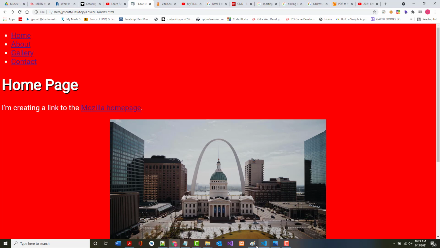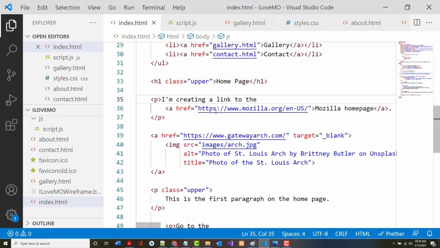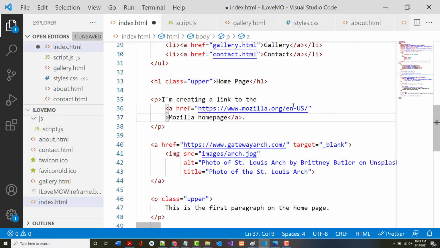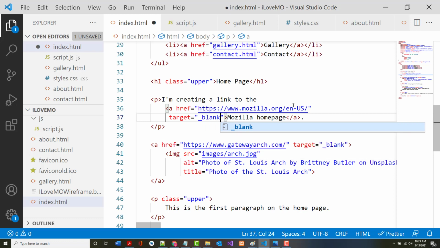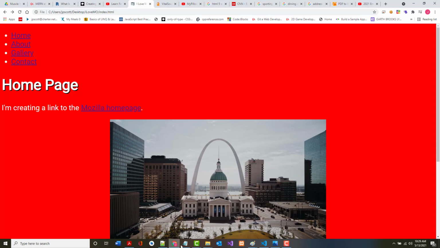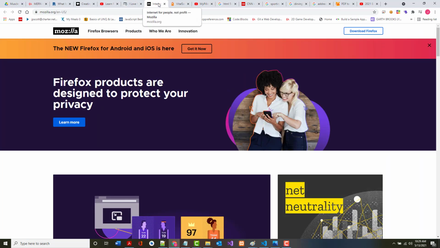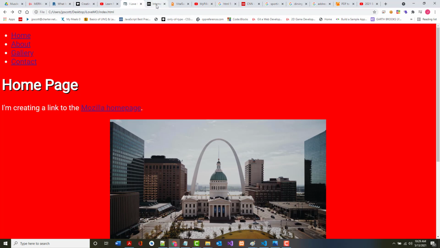So in other words, even though they probably haven't talked about it yet in here, I should come in here and say, I'm just going to put this on another line so you can read it, target equals double quote underscore blank, like that. So now you'll note the difference in here. It doesn't look any different, but when I click on it, it has now opened it up in a new window. Here's my original window. Here's my new window, so I can go back and forth.